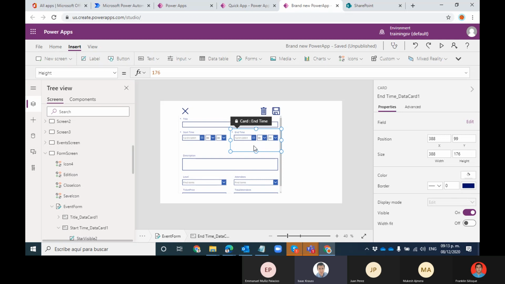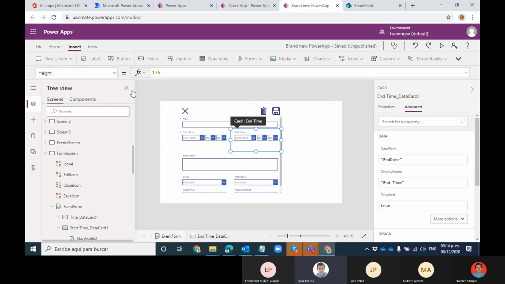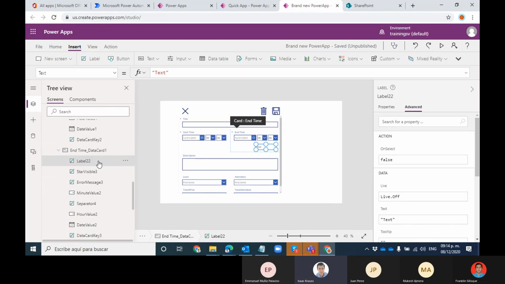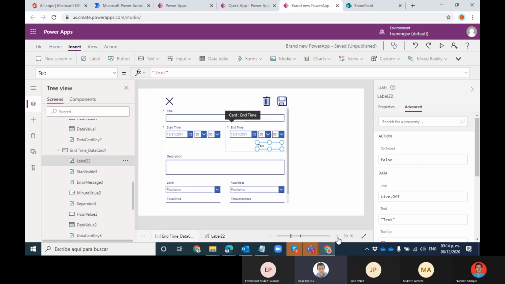So I'm just going to put a value here. In order to add more elements inside, I'm just going to unlock this data card and then add a label inside the data card. If you want to confirm that your label is in the correct position, you can take a look at the tree view and you can see the label is inside the data card as expected. So no problem at all. Let's zoom in a little bit.